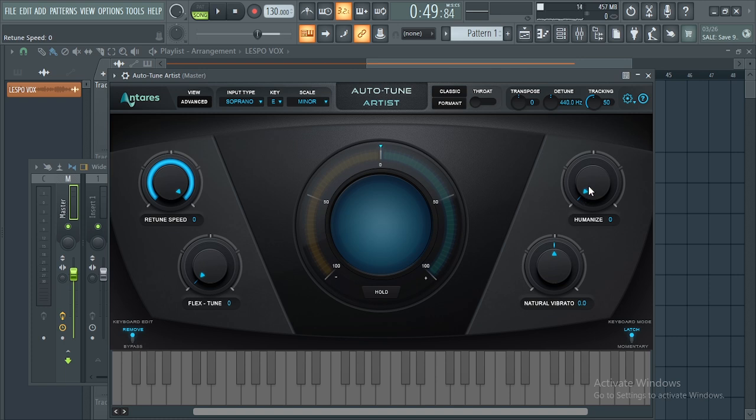Then the humanize: when we introduce more retune speed, sometimes we sound robotic and we don't want that, so we crank the humanize a little bit to make us sound a little bit auto-tuned, at the same time sounding like a human being. I don't know whether you get this.